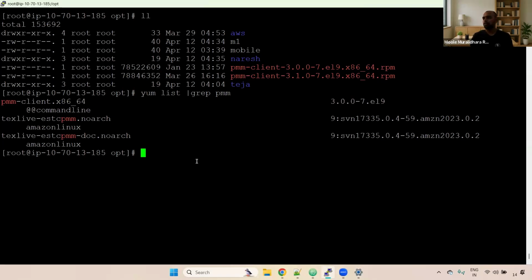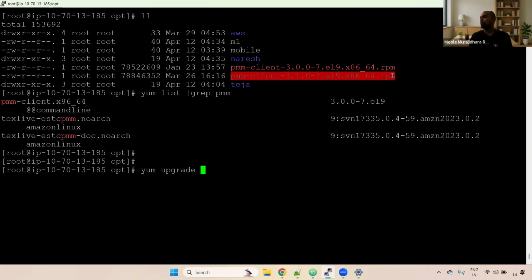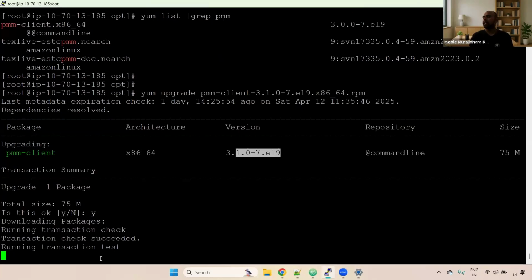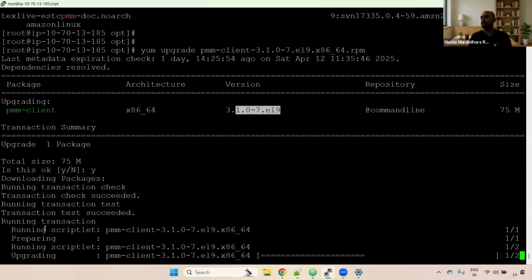How do we do? For that one, you can use the yum upgrade command. Yum upgrade. Okay, and then here you can give this particular PMM client 3.1.0 version. Now you can enter. Now if you see here, it is going to upgrade to 3.1.0. Again, I'm repeating, guys. When you use this upgrade command, it will upgrade from 3.0 to 3.1.